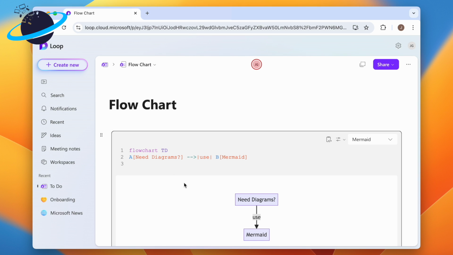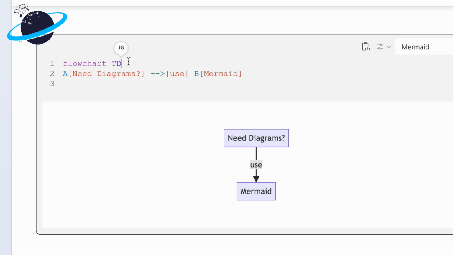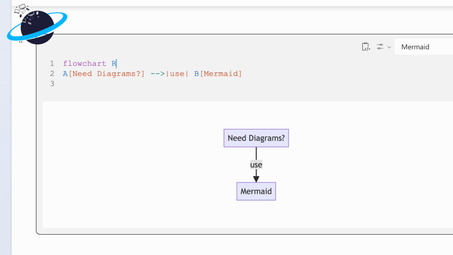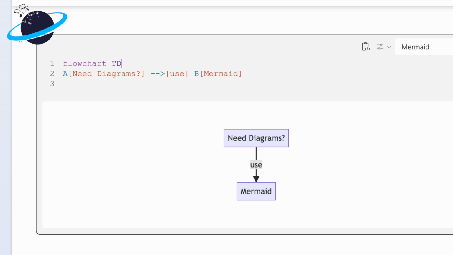You'll be given an example of Mermaid code, with flowchart TD at the top, which means top down. You can change this to BT, which means bottom to top. LR, which means left to right. Or you can go right to left, using RL. But we'll leave it as top down for now.